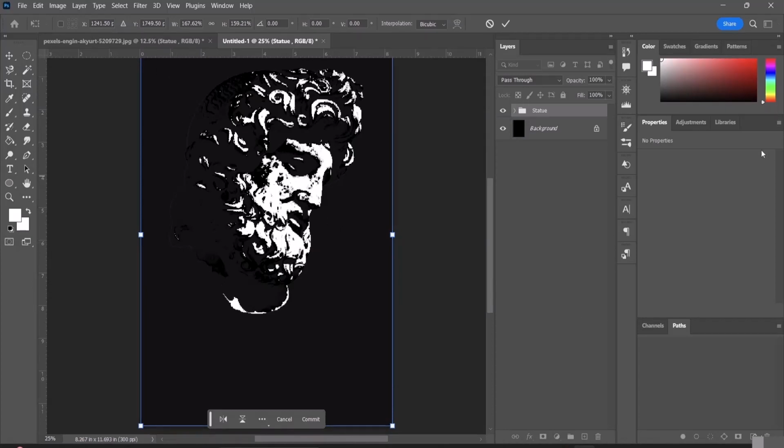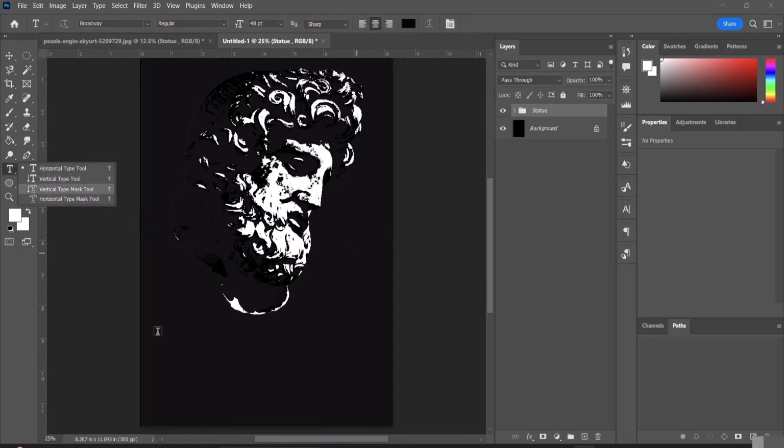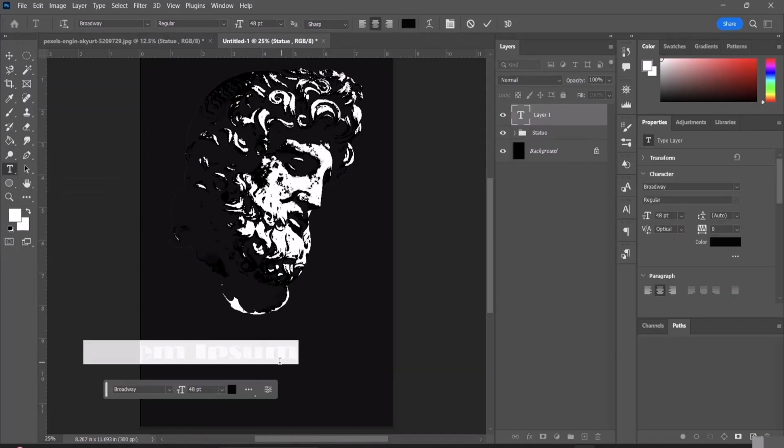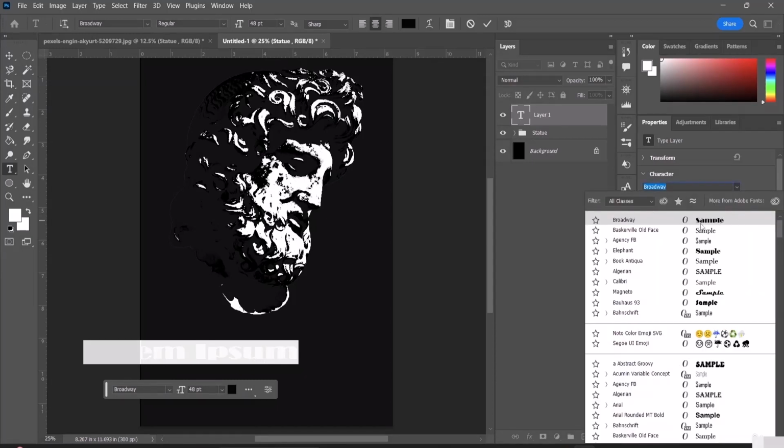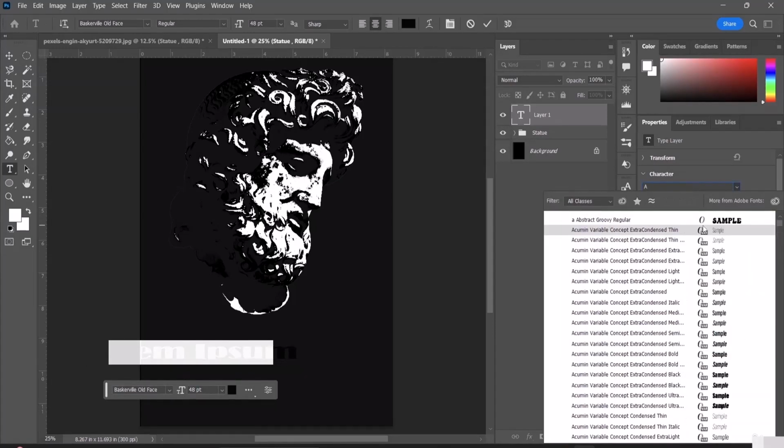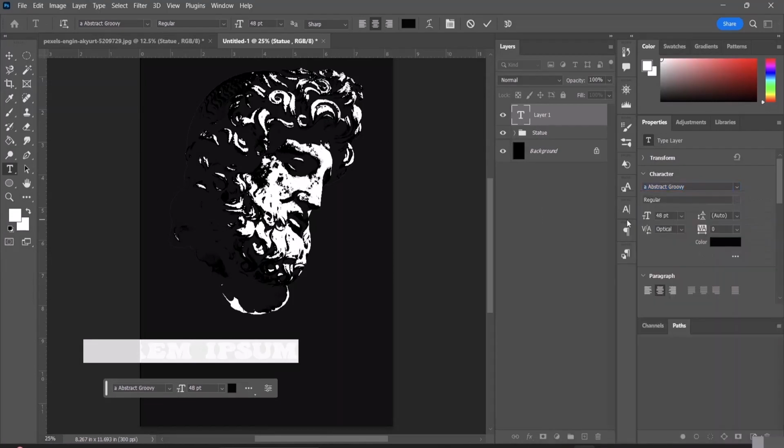There are different text styles which you can use. You can just click here, and you guys can see I do have a text box. As I have this particular text box, I can just write a text. From here, I can search for different types of text. So let me take the abstract groovy regular one. From here, I will just take this abstract groovy.